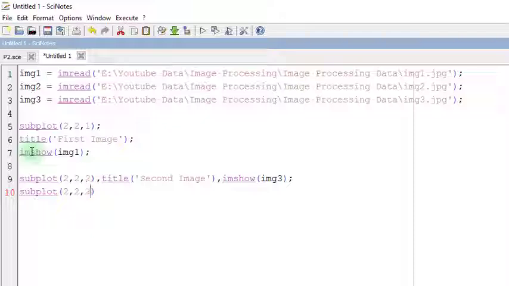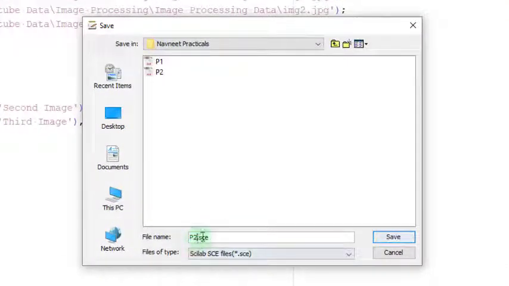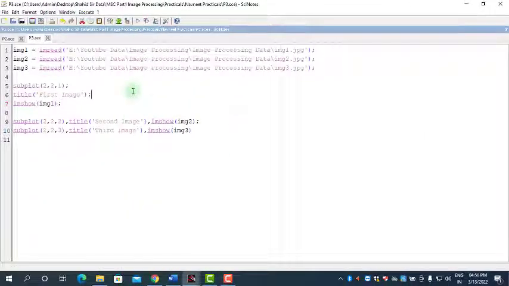Same, subplot 2, 2, 3, comma, title within single quotes write down third image, and then comma, imshow. Again save this file. This is img2 and this is my third image. Then save, Ctrl S. This is my p3. Now execute.